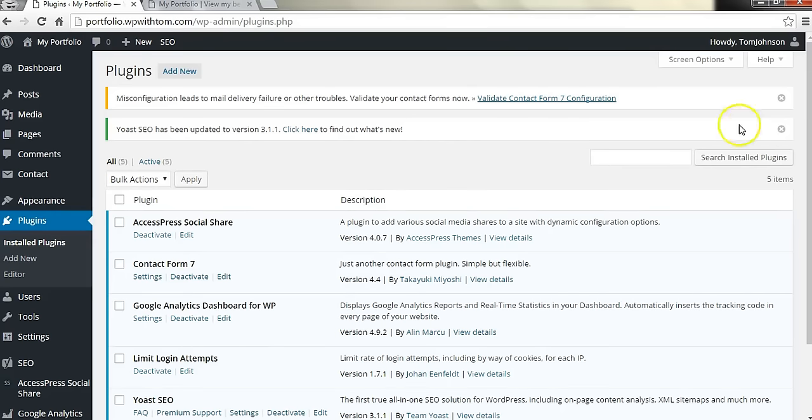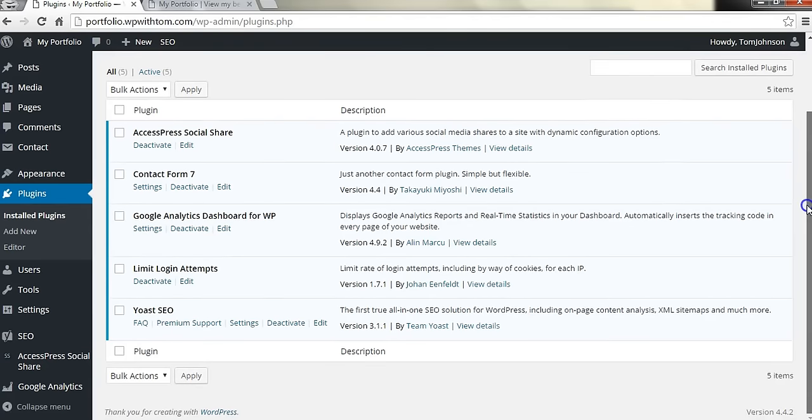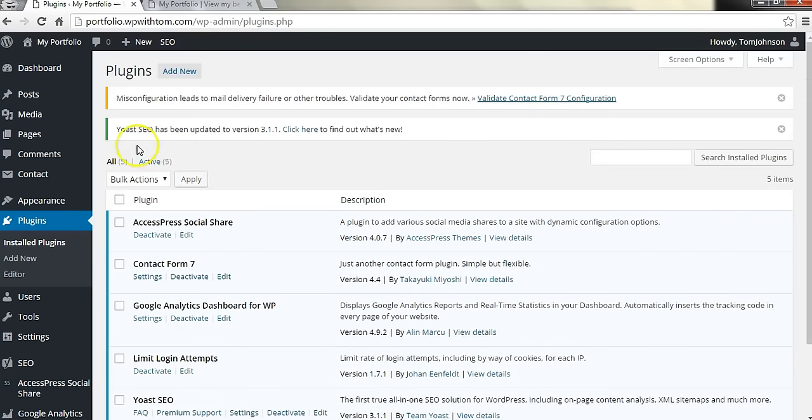We're going to go over the other 3 plugins here that we haven't touched on yet. So far we've covered the limit login attempts and the Yoast SEO basics. In this section we're going to start by going over the Access Press social share options. And we can actually look at that within the page that we were just in if we go into Pages, and then we'll go to About.